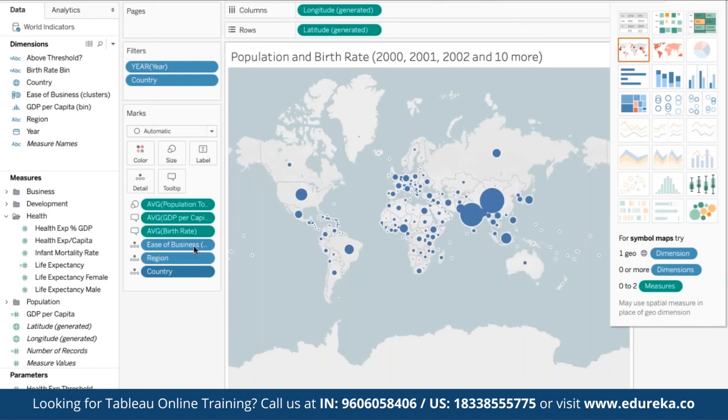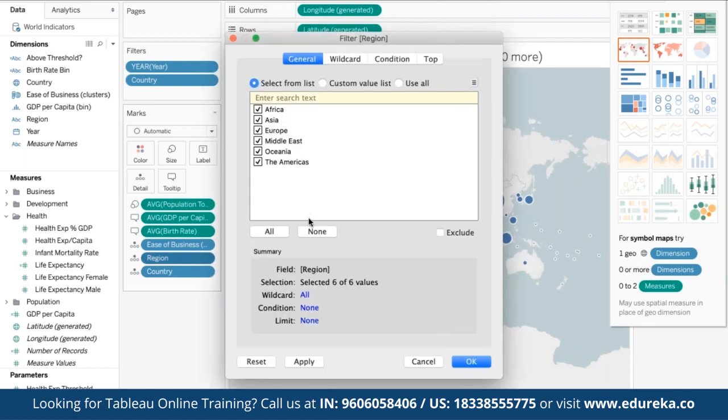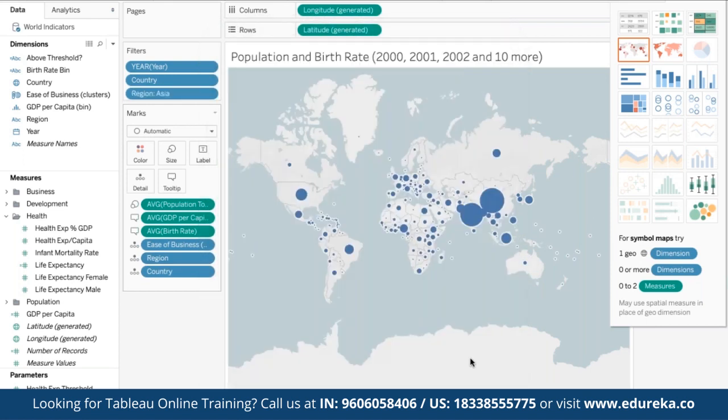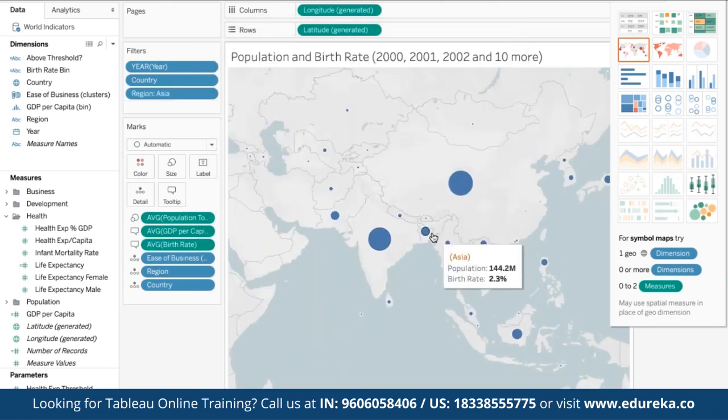Now let's take region. According to region, I want to see the data. Let's say region can be a continent. Let's say I want to see data about Asia. Now it will show me only Asian countries, say India, Nepal, Bangladesh, Pakistan, all the Asian countries, and I can see data for those countries.